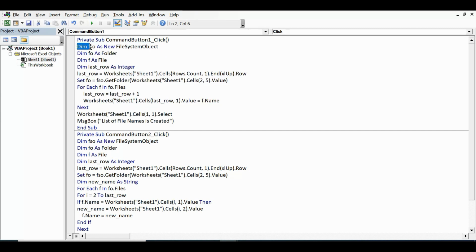Dim FSO, that means file system object, as new file system object. I have created a variable of file system object. The name of that variable is FSO. And then the second line is dim FO as folder. So this is a variable of folder type. We can give any name here. If you don't like FO, you can give any name. Then third is dim F as file.